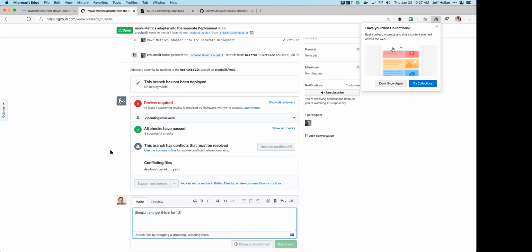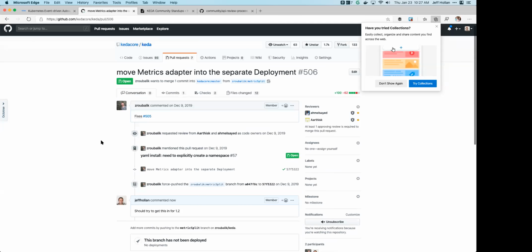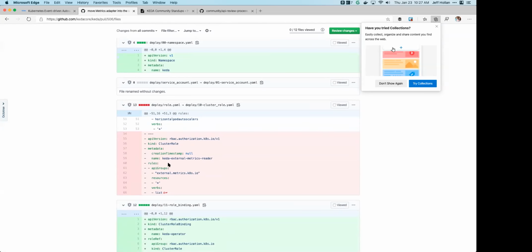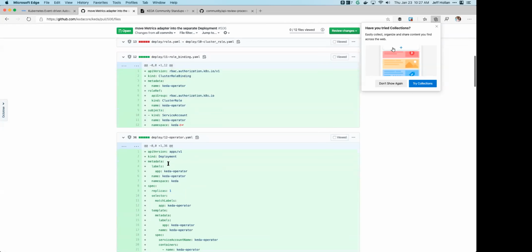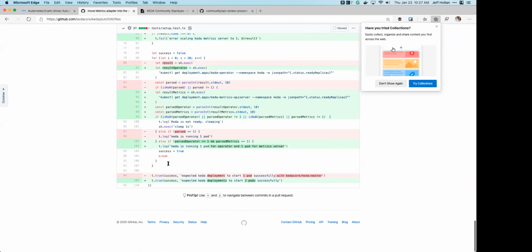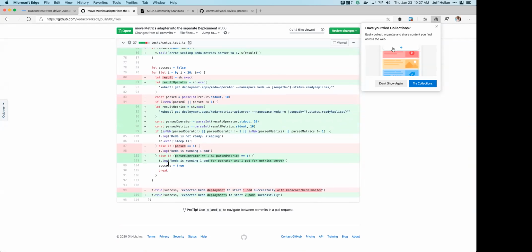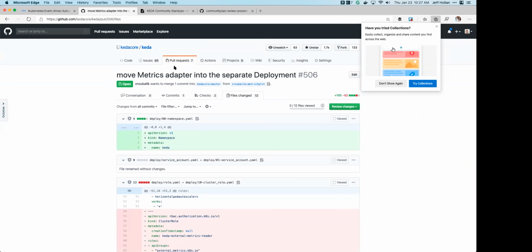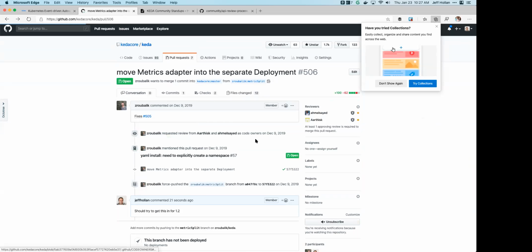It's a very simple change. I basically just split the containers from one deployment into separate deployments. There is no change in the code itself, and I changed the structure of the YAML files a little bit to be more consistent. Great. So it does not change the functionality, just the deployment.